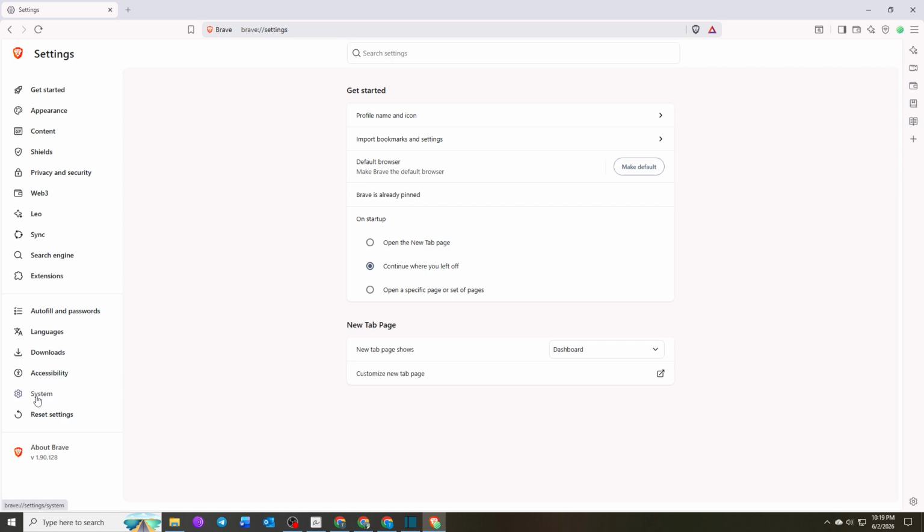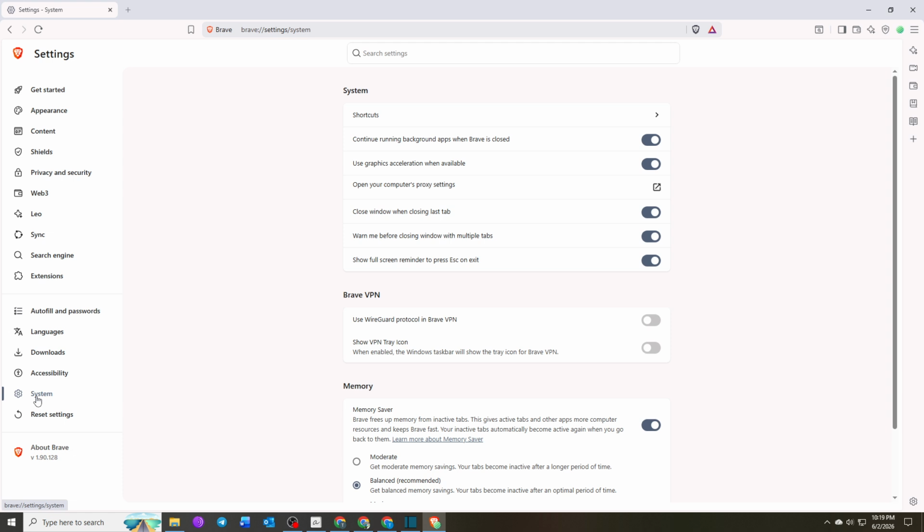This section contains settings that determine how Brave works with your device's hardware, including options related to graphics processing and overall browser performance. Once you're inside the System section, look for a setting labeled Use Graphics Acceleration when available. This feature allows Brave to use your computer's graphics processor to improve visual performance and help render content more efficiently. While this feature can be beneficial, it can sometimes create compatibility issues with certain graphics drivers or hardware configurations, which may result in display problems such as a black screen.